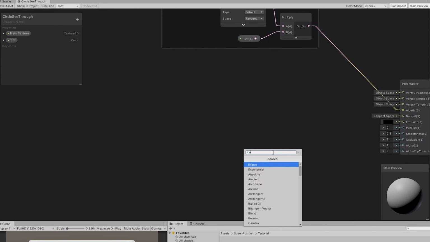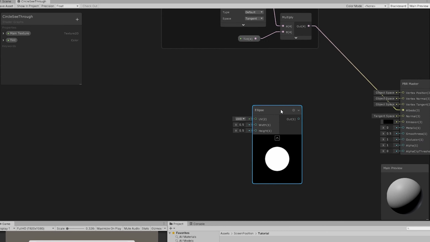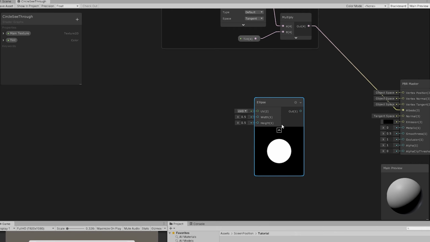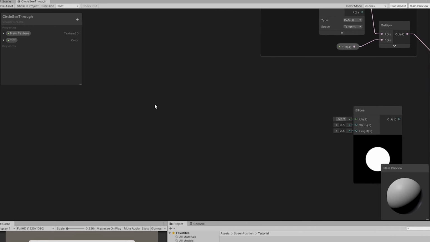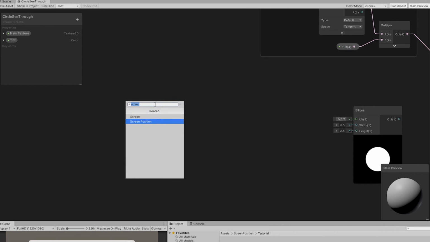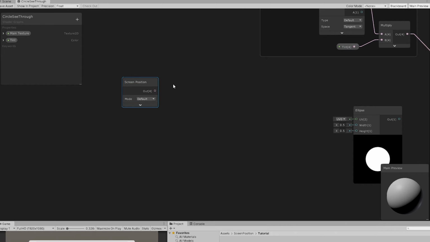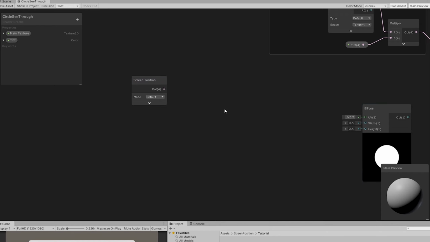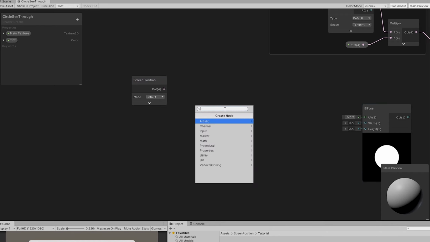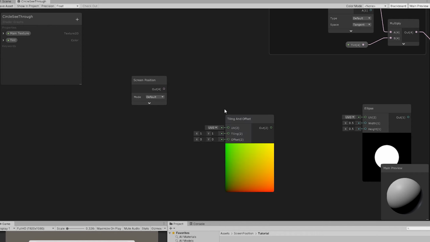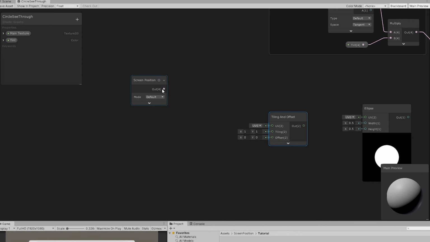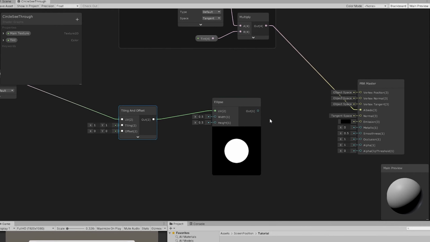Let's first start by creating an ellipse node. This will essentially be the base, but we will replace it with some code that we'll get into later. So let's first grab the UV, which is the screen UV, so screen position. And because we want to create some offset and tiling, we need to create a tiling and offset node. Let's grab that in UV and put that in UV.